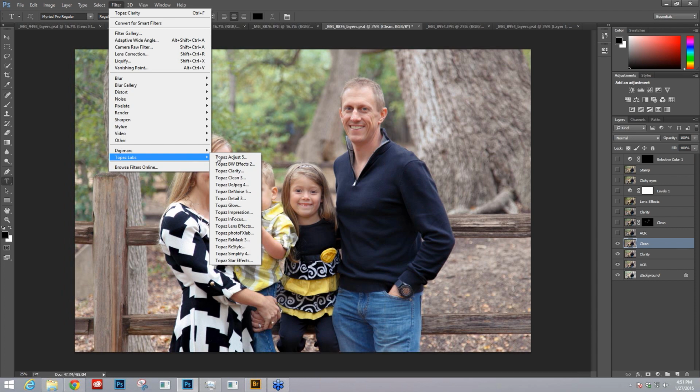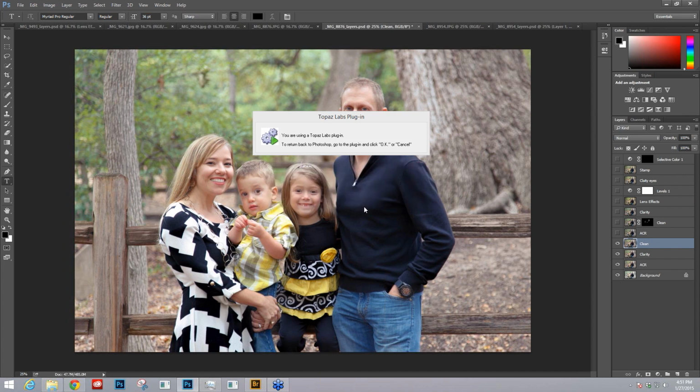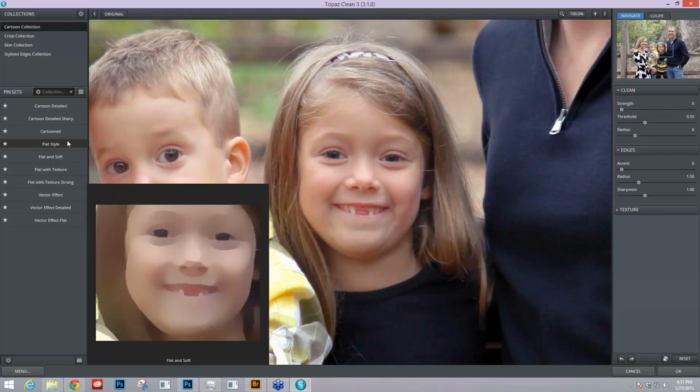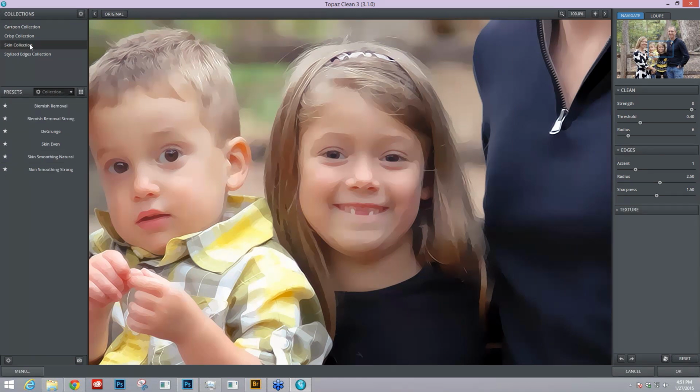Topaz Clean is a texture program. It's about texture and edges. So it's an artistic program that you can use to create things like cartoons and squiggly lines and all sorts of different looks. But one area where it really is awesome is skin. So we actually have a collection up here, and I highly suggest that you start from that area.